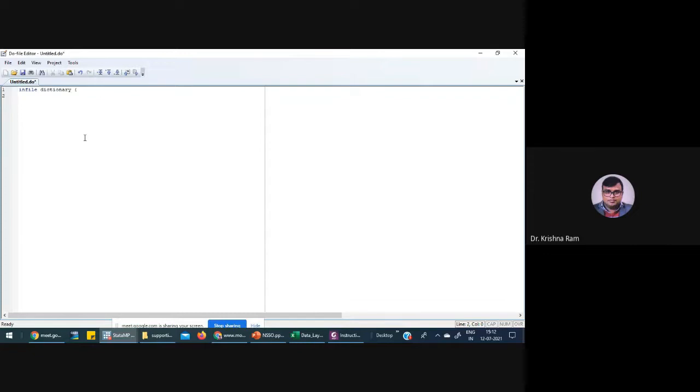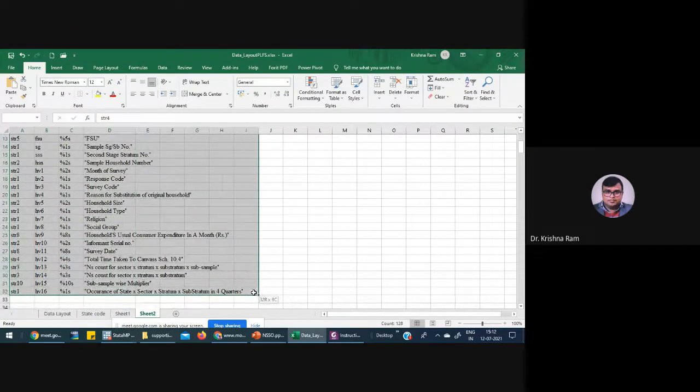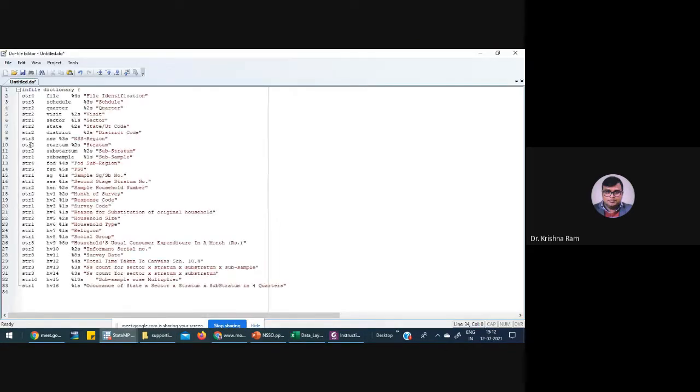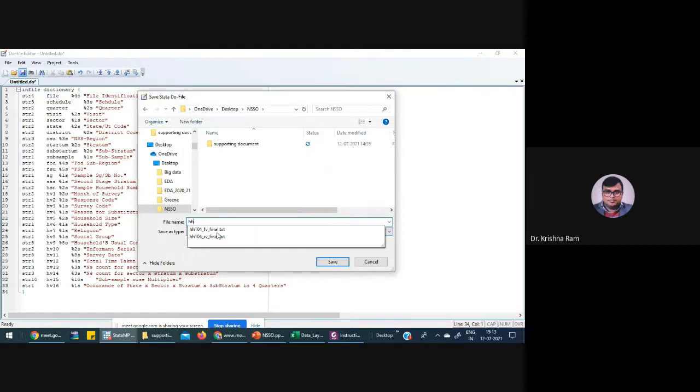In file dictionary, and under this curly bracket, we paste all this information that we created using concatenate. So copy from here, go on to your do file, and paste it here, and then close this one with the curly bracket, and save this file as a dictionary file. When I open this, I saved on desktop a folder created, which is NSSO. In that folder, I am going to save this dictionary file, and I am going to name this dictionary file household first visit.